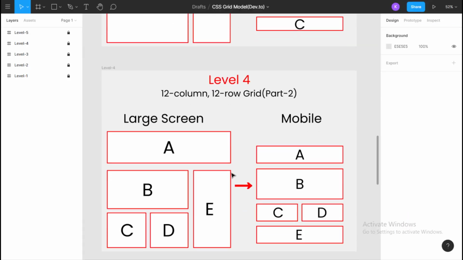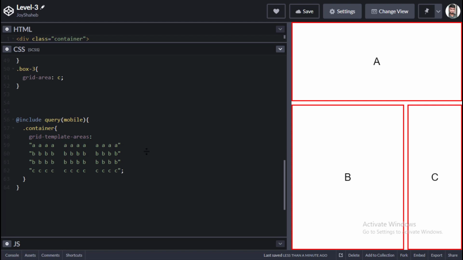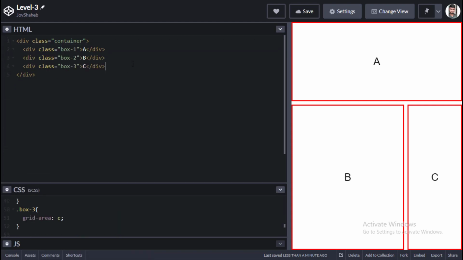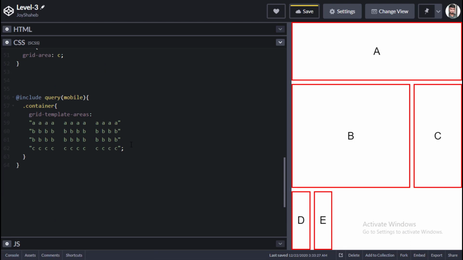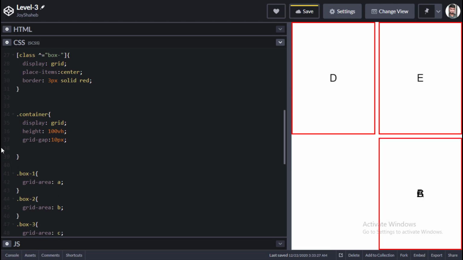Time for level 4, boys. Here we're gonna build this layout. So for this layout we need 1, 2, 3, 4, 5 boxes. So back to our HTML, copy this code and paste it 2 more times. D, change the number and then remove these values over here. Again, remove this. For this layout we're gonna use the grid template areas again.